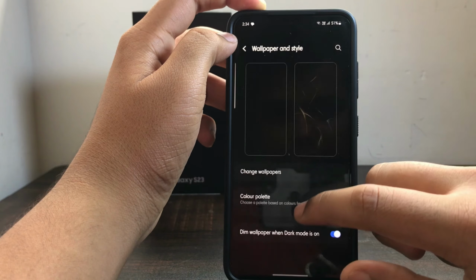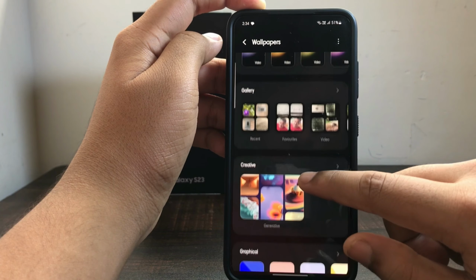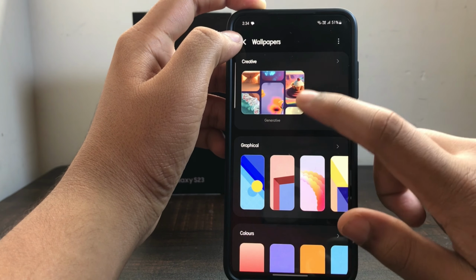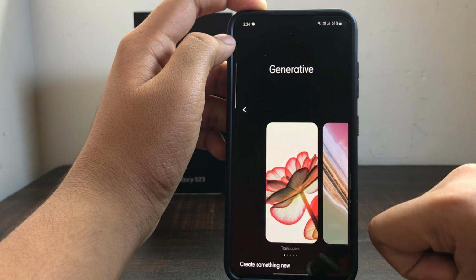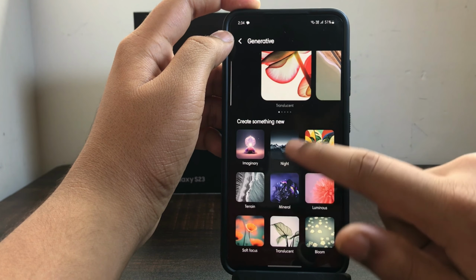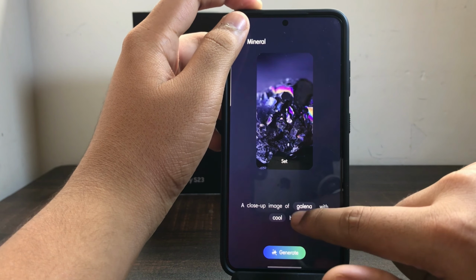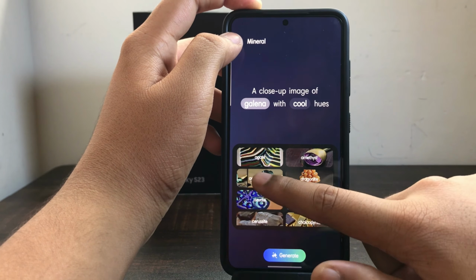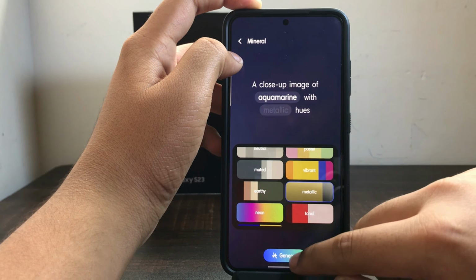This unleashes many of our creativity, and in order to make this feature work, you have to go to the wallpapers and hit the creative option, and you have all these few options which are available right now. Maybe they can add some more options with an update. So first you have imaginary, night painting and other features, so I'll just click on mineral, and you have a few presets which you can choose from, and I'll just go with something and let's see how it goes.